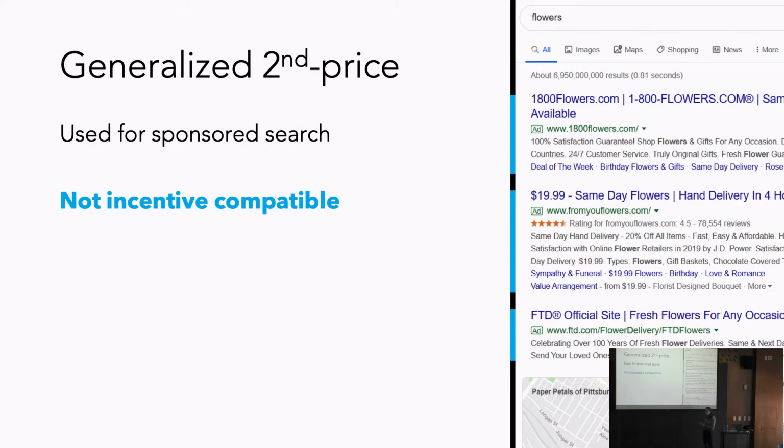Another example of a non-incentive compatible mechanism is the generalized second price auction. This is used in sponsored search. So when you make a search on a company like Google, you'll see oftentimes these ads interspersed with your search results. And the way this happens is as soon as you make that search, there's an instantaneous auction that occurs for the opportunity to show you these ads. And the auction that's most commonly used, or variants of it, is called the generalized second price auction. And it's not incentive compatible.